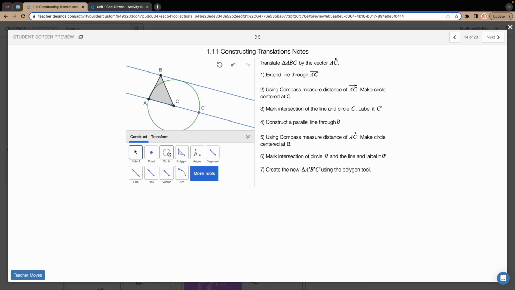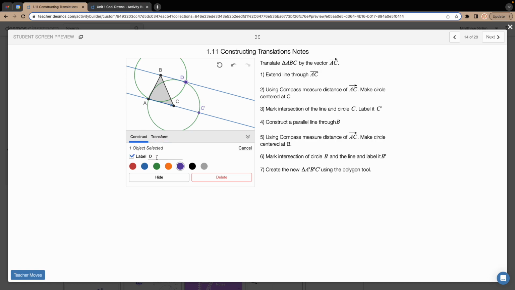Now I just got to measure how far, and I want it to go from A to C. So I'm going to use that compass again and use A to C. So this would be the point right here. And that's going to be B prime. And then final step, just make it into a triangle, right? So I could use the polygon tool. And now we just moved that black triangle to the blue one. It slid the same distance and direction.